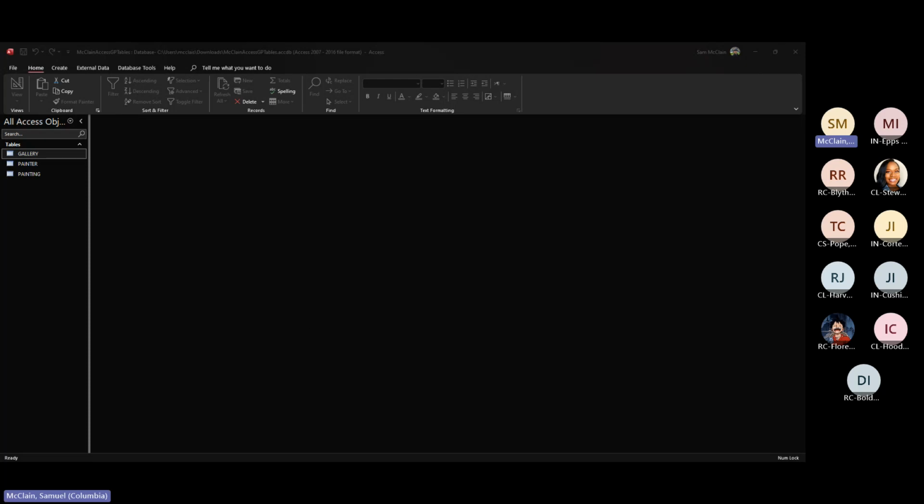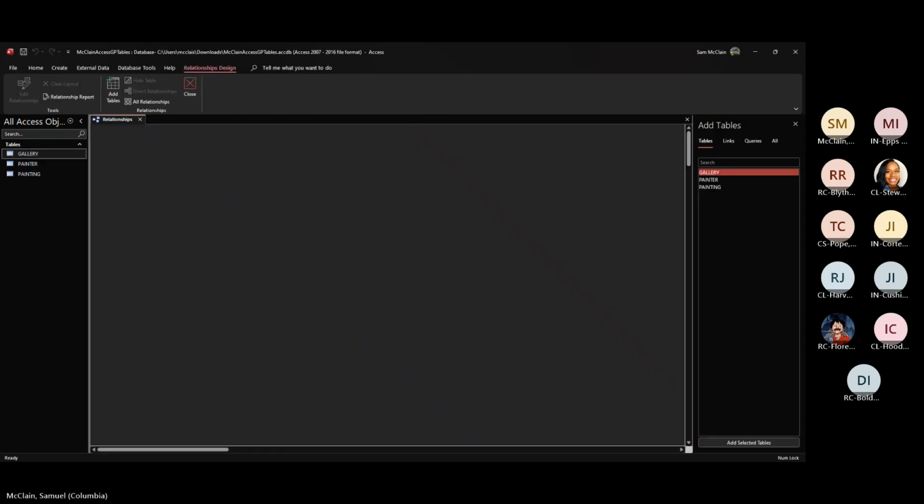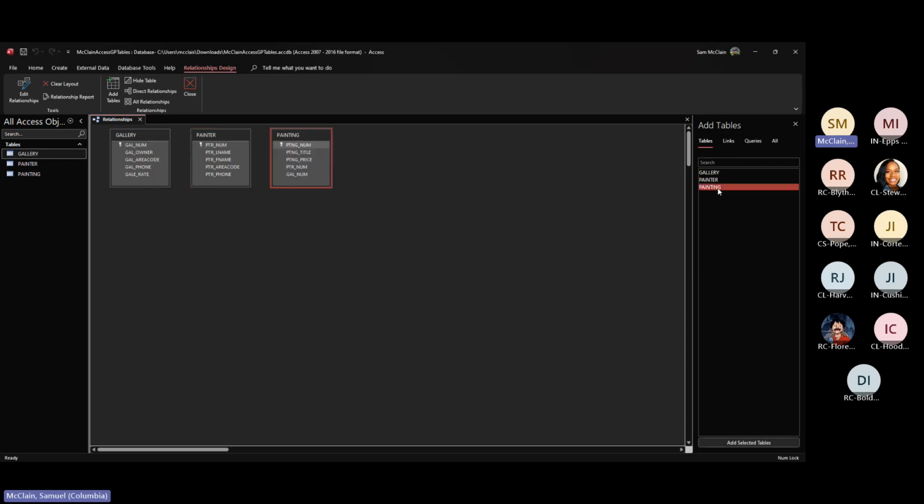And then once we've opened the file, we're going to create those relationships, just like we did a little earlier when I was talking through Microsoft Access. We're going to go into Database Tools, to Relationships, we're going to select each one of these. I'm going to spread these out where it's easier to see.